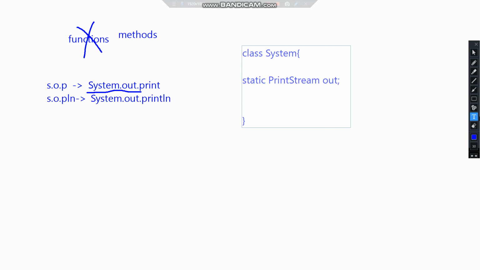Here, as you can see, our out is static, so we can access a static member using the class name. As our class name is System, we are accessing our out, that is a static member, using the class name, that is System, and a dot operator. This is a direct way to access a static member.